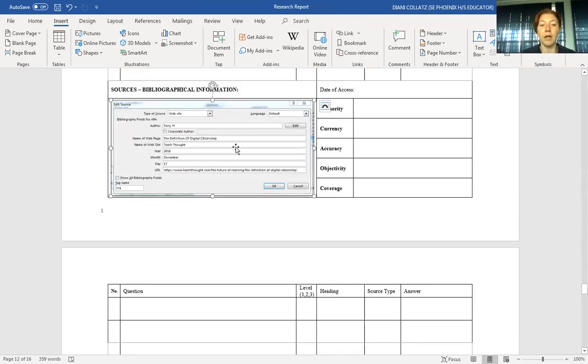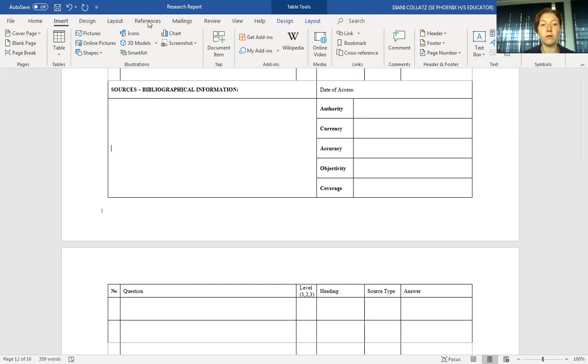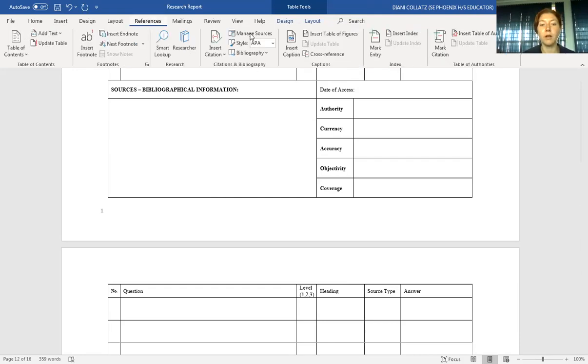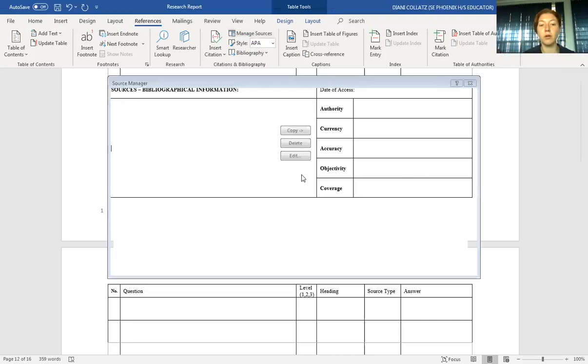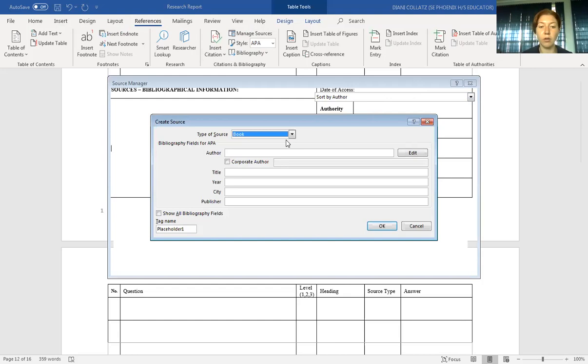But yeah, there is a screenshot. You're going to have to delete this screenshot, go to your references, manage sources, and you will get this window open in front of you, and you are going to say new. Okay, you're going to say new, and then you will get this screen open in front of you.